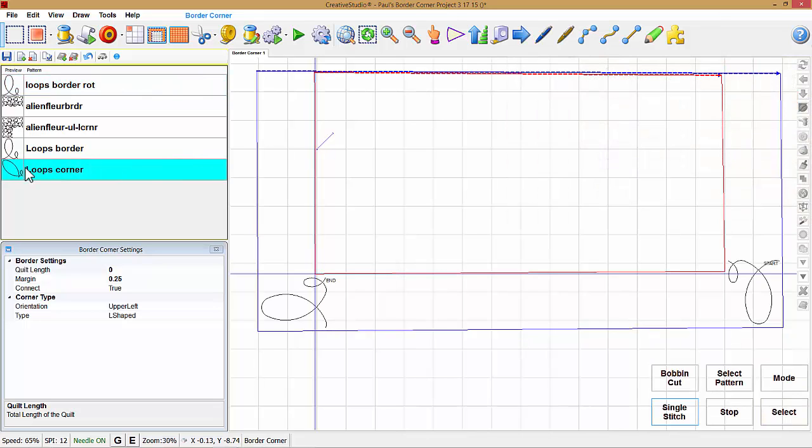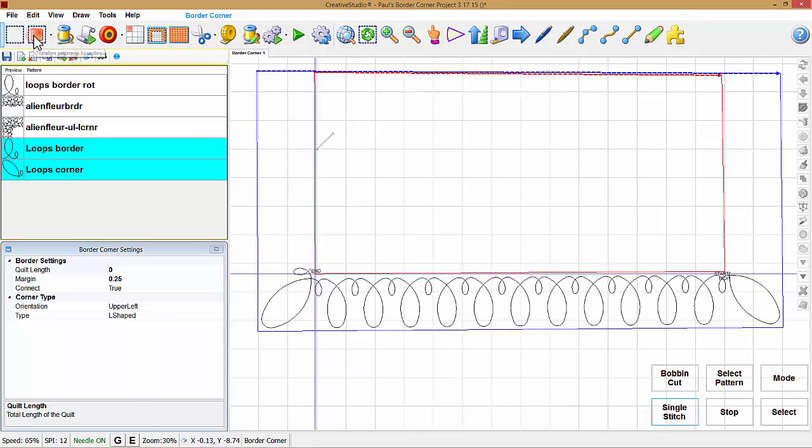Now I want to select my corner, the loops corner, and the border, and transfer that. Now you can see how that placed the bottom and the corner pieces. We're not going to sew the side pieces yet, and I'll explain that as we go. So I think now we're ready to sew this.